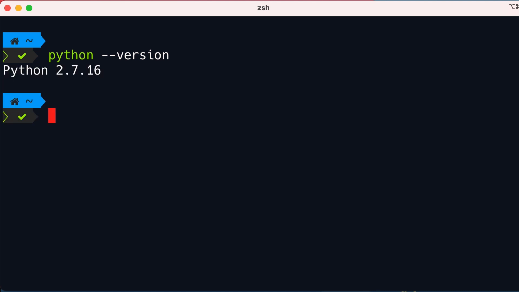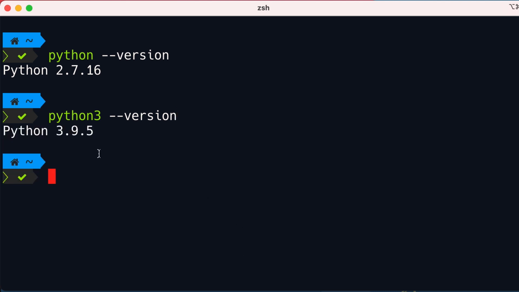Now here we see Python 2.7. Because on Mac, we have two different versions of Python running side by side. We have the old Python 2, which is now deprecated, and we also have Python 3. So if you're using a Mac, you have to run python3 --version. But if you're on Windows or Linux, you have to run python --version, okay? So here I'm using Python 3.9.5, great.